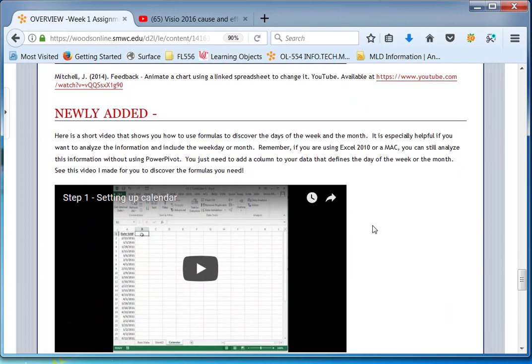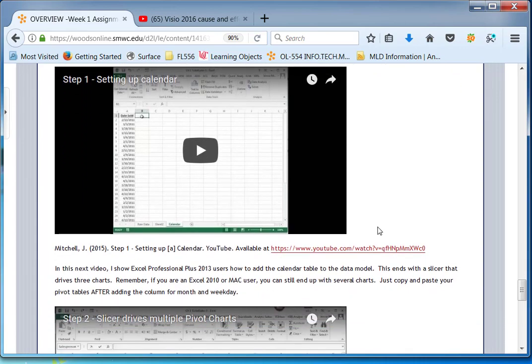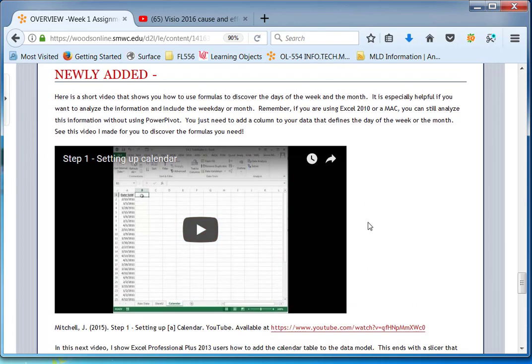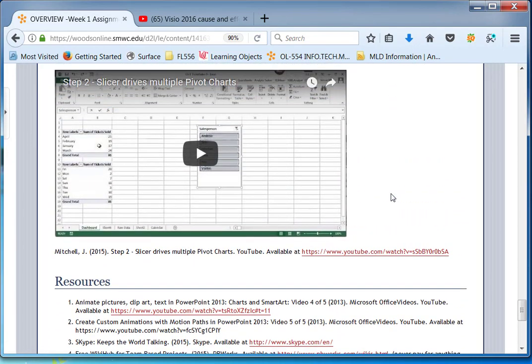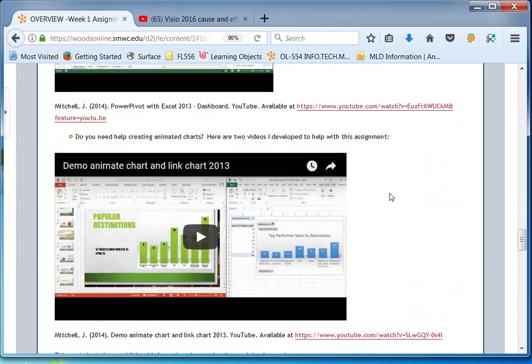As we go through the course, if you have something difficult or challenging, if you ask me to, I'll add a video. As you can see here, this was newly added, and you'll see where we have a slicer that drives multiple pivot tables. So essentially what I'm doing when I'm working through this overview is making sure that you get off to a good start.